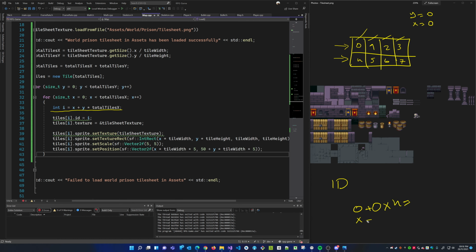If X is 0, Y is 0, and how many items we have on the width is 4, 4 times 0 is 0, plus 0 is 0. So I is 0 if X and Y is 0. So I do tiles at I, I set the ID, I set my texture, my texture rectangle, scale, and position. So that's if X is at 0. Now, when we're done, when we reach this point, we increment X by 1, right? X plus plus. So now X is 1.